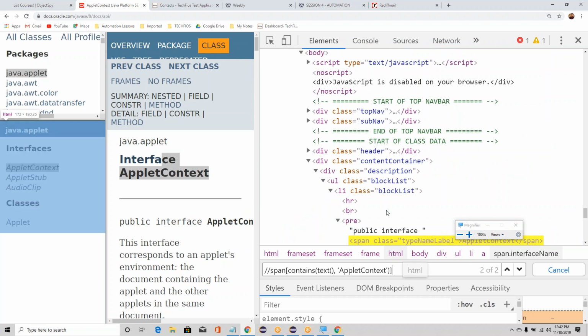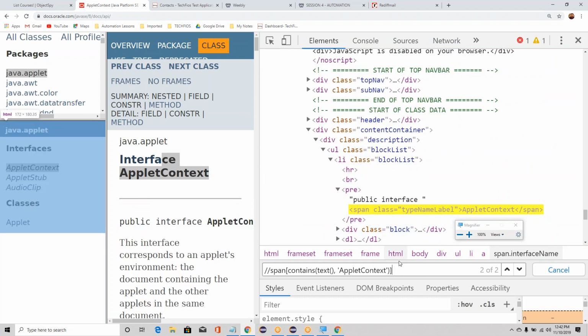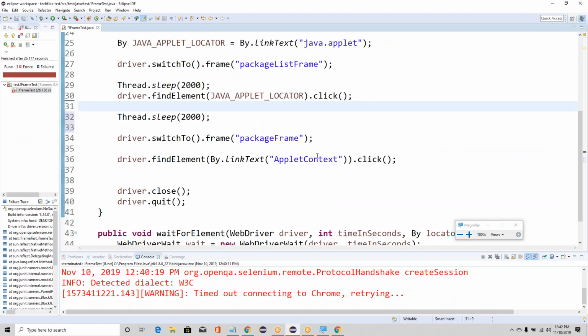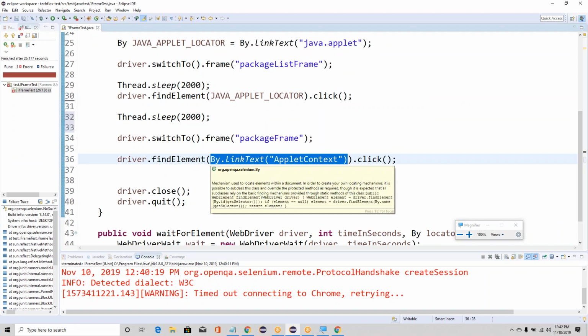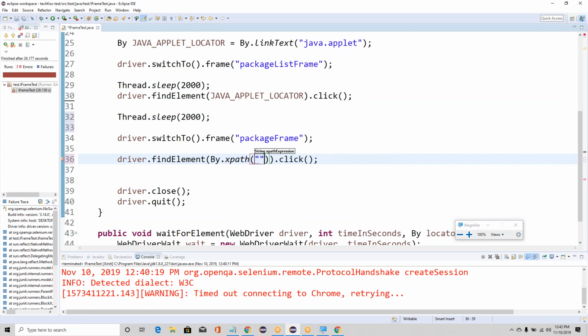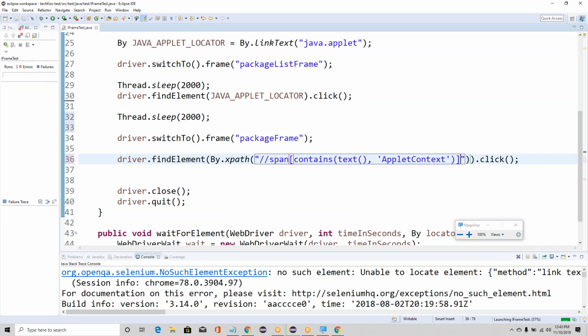Okay, 2 of 2. Oh my goodness. Oh, there are two. Yeah, but the driver is going to be only on this frame. One came in this particular frame, another in another frame. But is it going to get confused which one to pick? Probably not. Let's see. So we're going to do by.xpath. Let's try now.